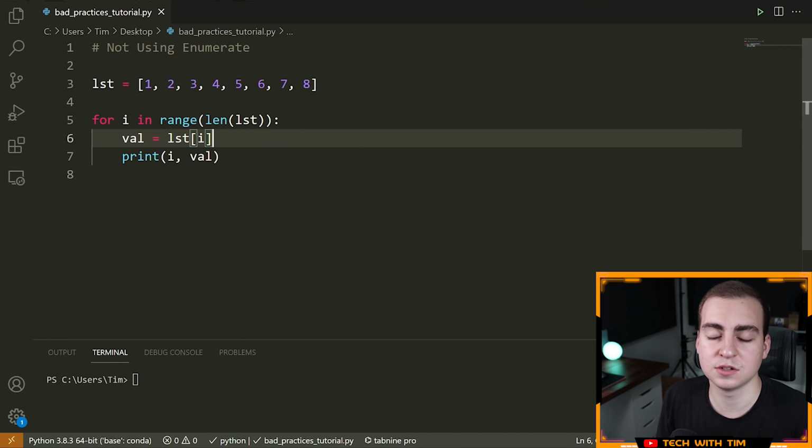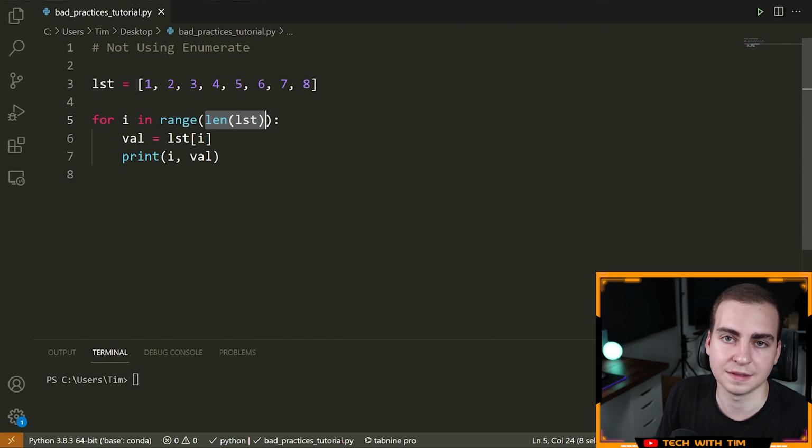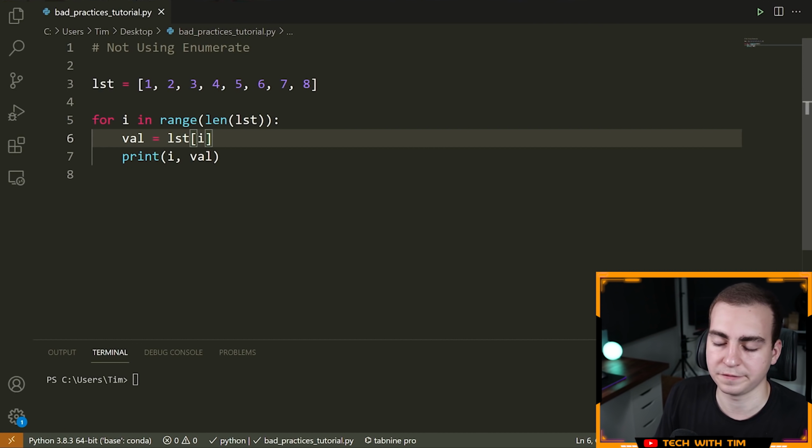Now, the traditional way to do this in most programming languages is what you see right here. We say for i in range, we go through whatever the length of the list is. So loop through all of the indices.